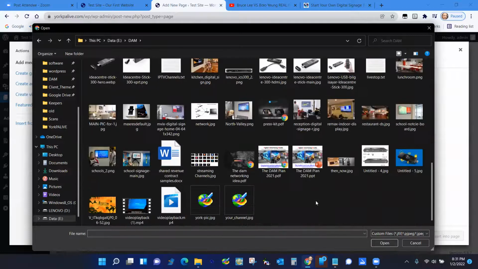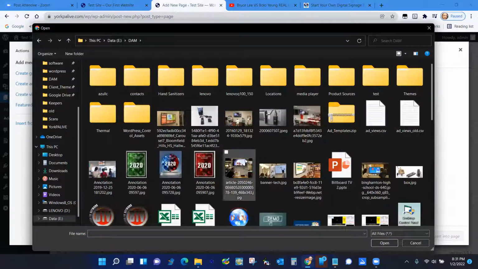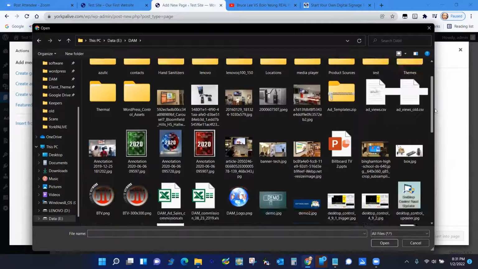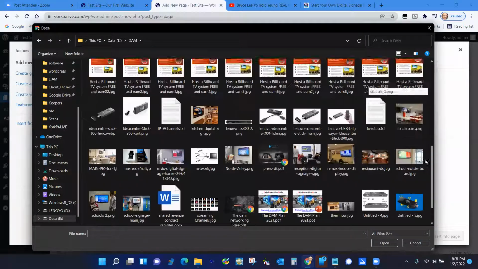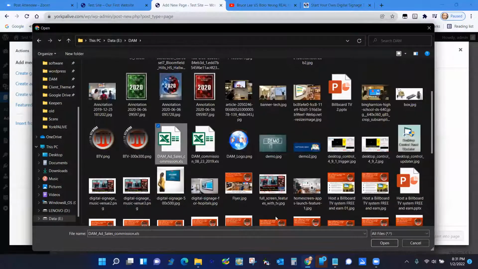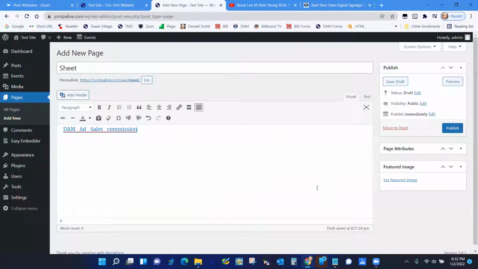Okay, why don't I see it? Oh, because of this. Let's say all files. Let's see, where's the Excel sheet? Oh, right there. All right, open that one. Remember to SEO this thing, make your words and stuff. Install it. Now that one is just a link.